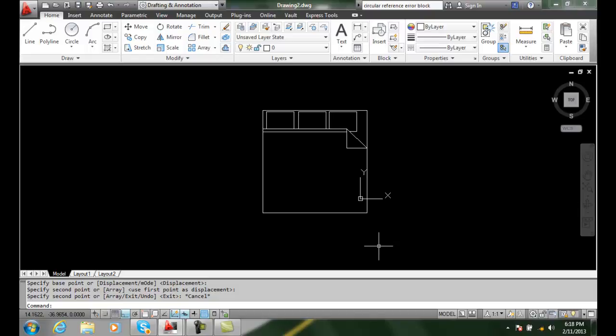Creating a new W block. If I want to create this block, but I want to save it as a separate drawing, a DWG, I can use the W block command. That stands for write block.